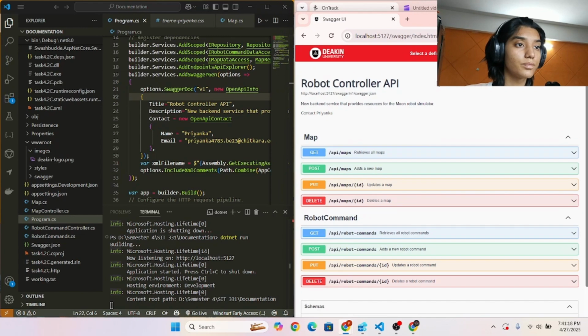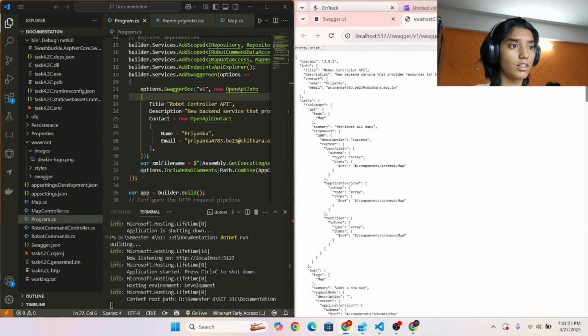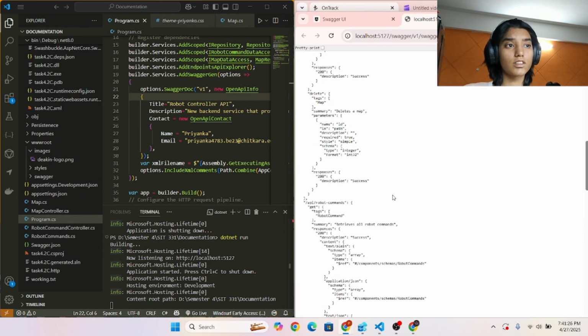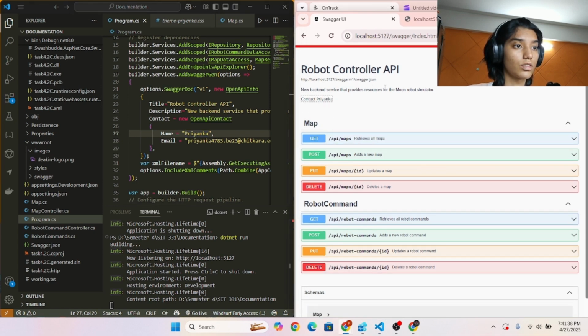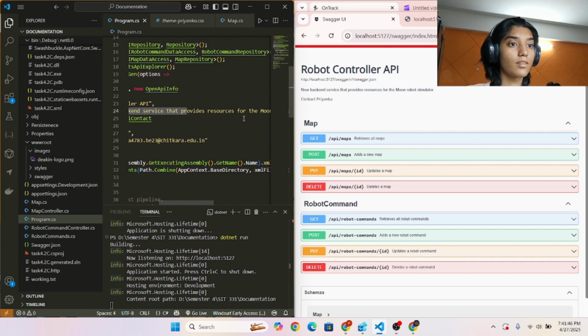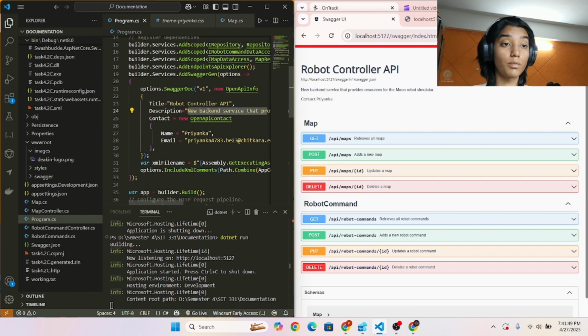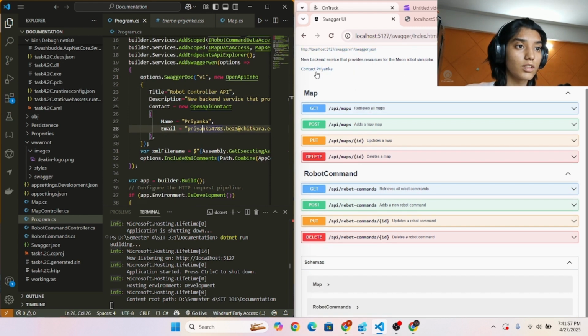It actually tells you the URL. So if you click this, you will actually get the file. All those things are generated into a file. And here you can see contact, and contact says my name, all that information, and it says new backend service, the things I have mentioned here, new backend service or the Moon Robot Simulator, and the title says Robot Controller API, as it says in here. Contact, my name is given there.